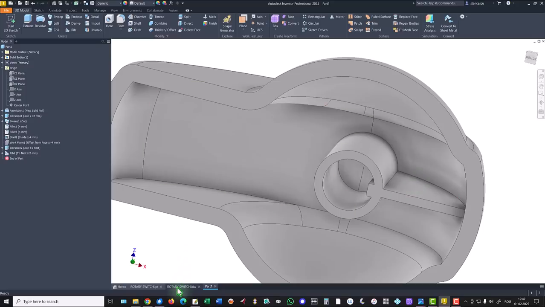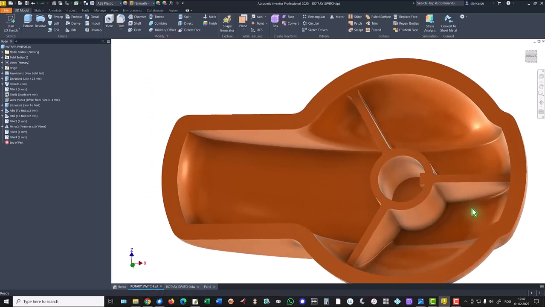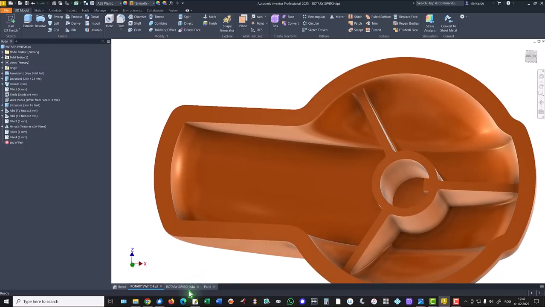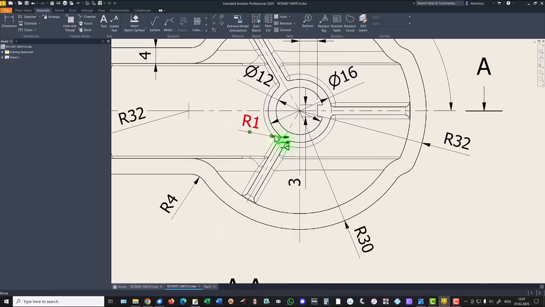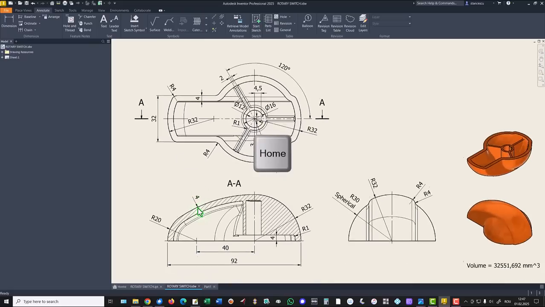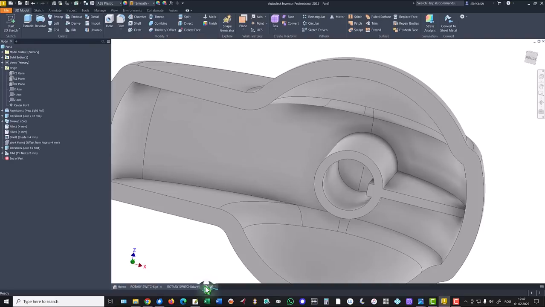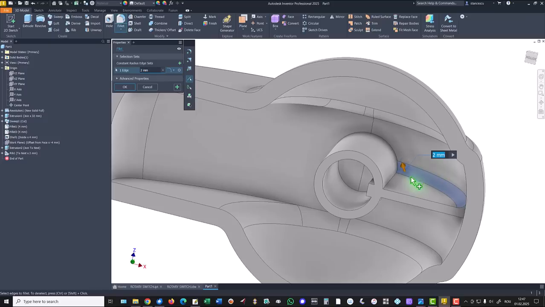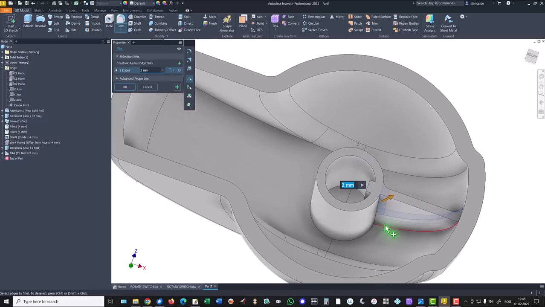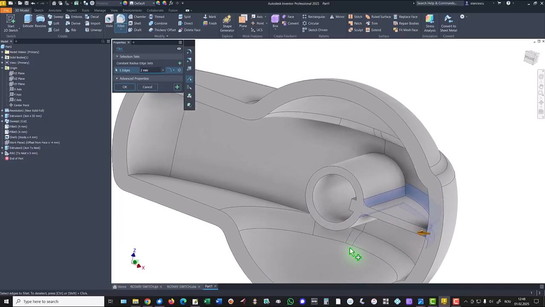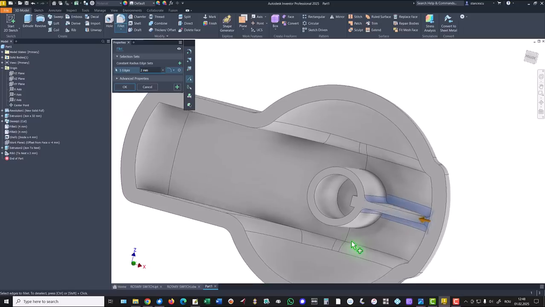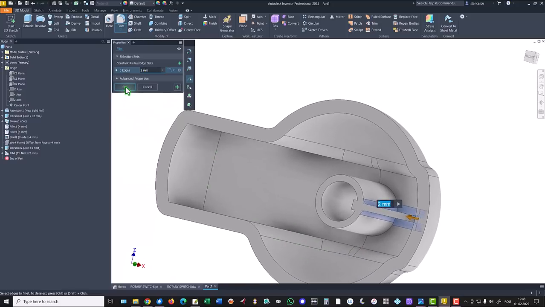Now I want to place these fillets of radius 1. You see here radius 1. I apply that fillets of radius 1. Radius 1, also radius 1 here. Okay.